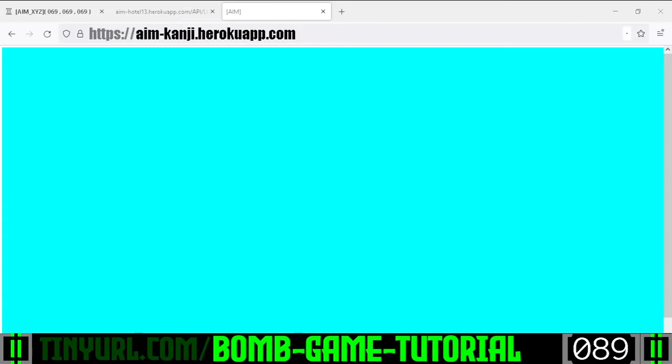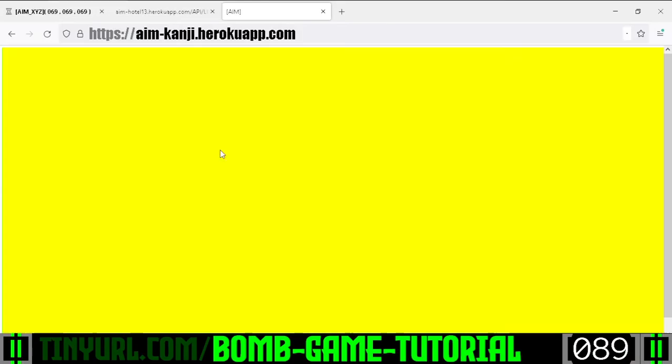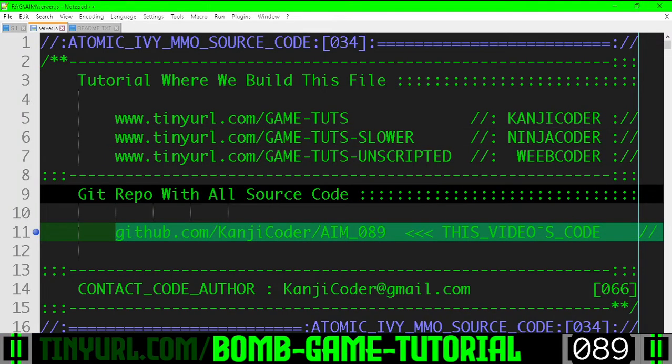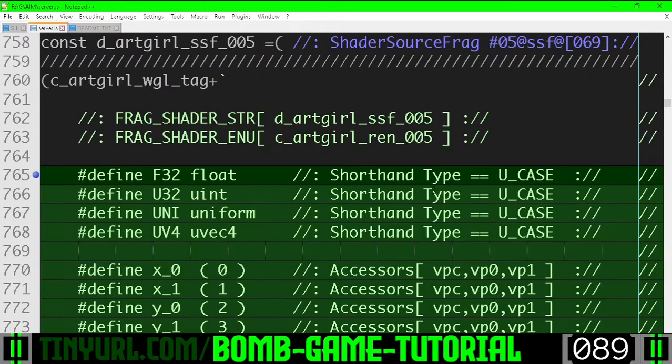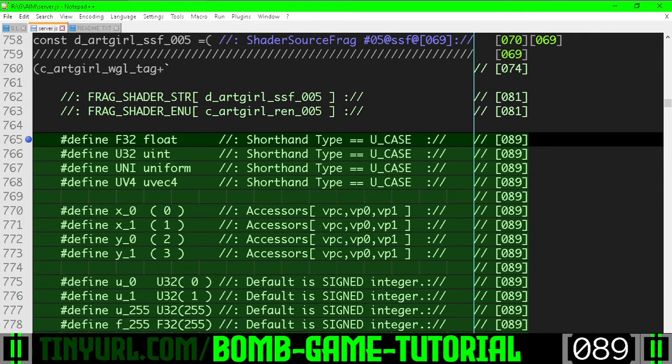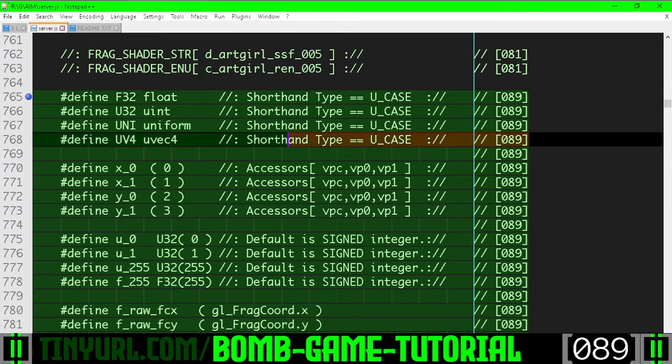Camera uniforms part 1. When we press the 5 key, we'll see a yellow screen. You might actually get black. That would still be okay because we have some undefined behavior in our code. Here is shader number 5 for shader pipeline 5.